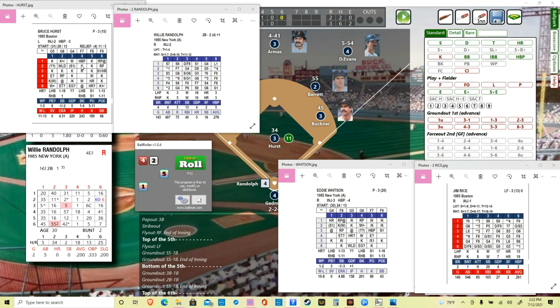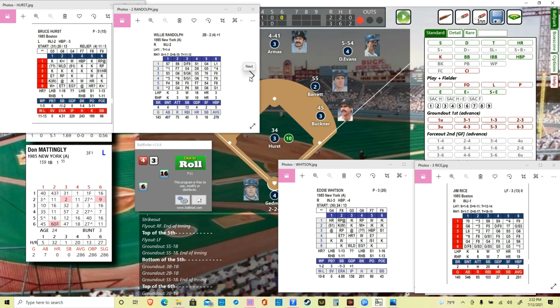4-2 is a K chance. 5 against a lefty. 3 minus the 1 is 2, so it's too high. So we're going to Randolph's card. 4-3, ground ball to the third baseman. Next batter, Don Mattingly.